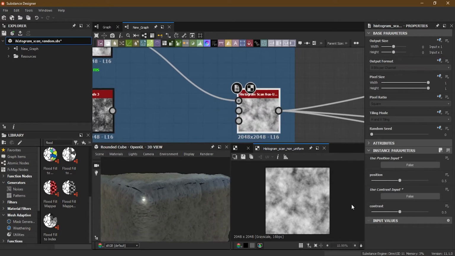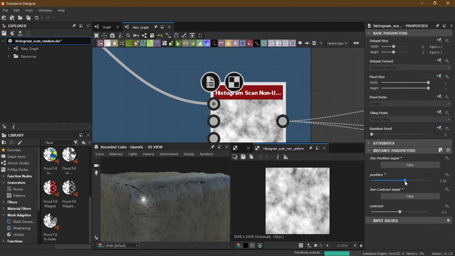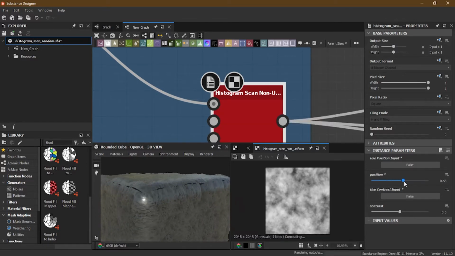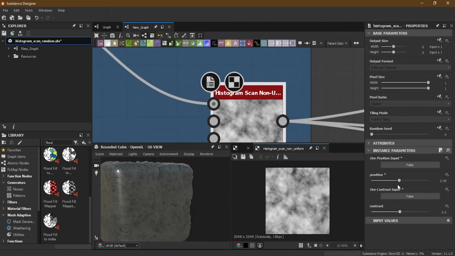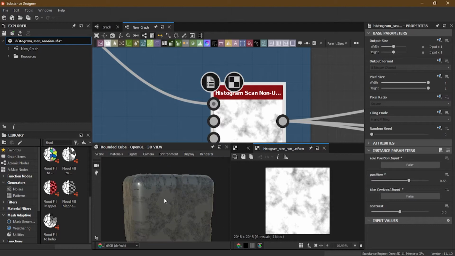So in histogram scan, I'm not talking about scan non-uniform, I'm talking about histogram scan, the one that we have gone through previously. If I try to move the position here, that's the only thing we have in the normal histogram scan. So if I'm changing the position, that means I'm working inside only the histogram scan. But we are not working on histogram scan, we are working on histogram scan non-uniform.